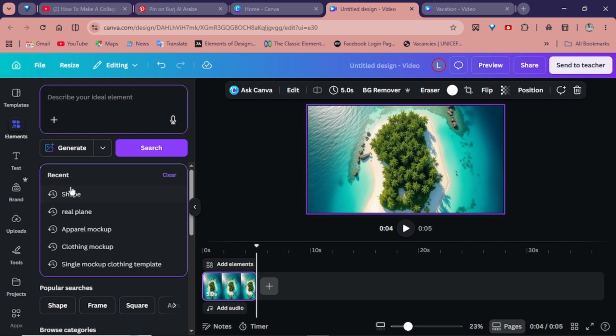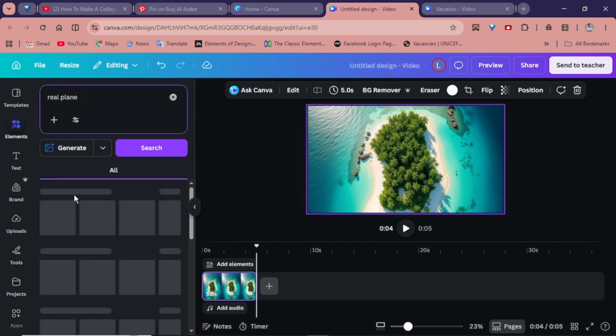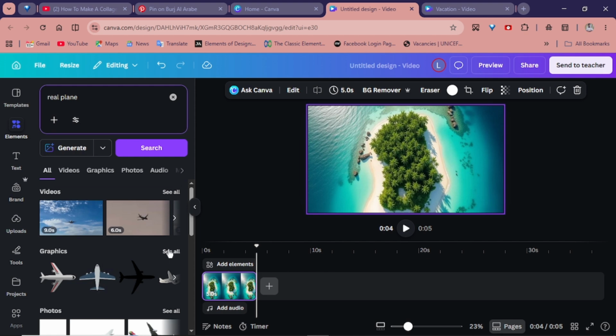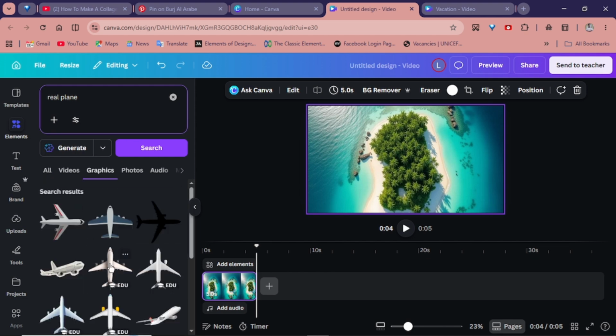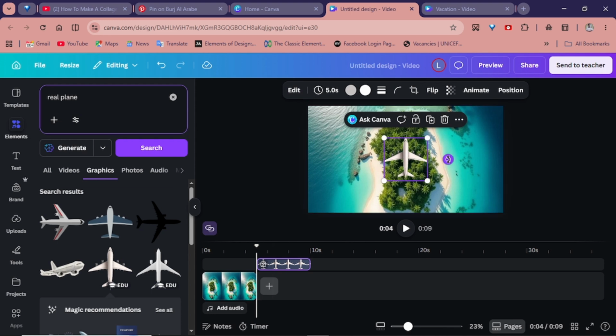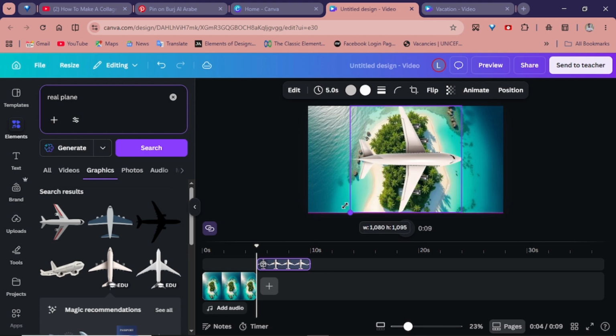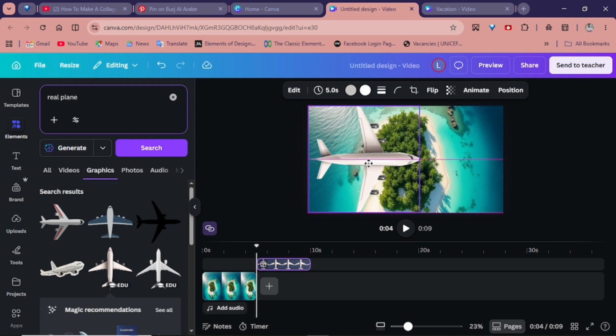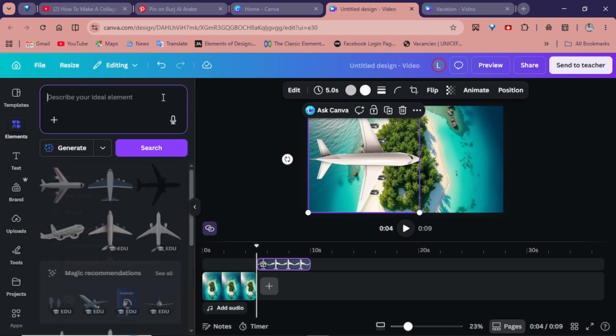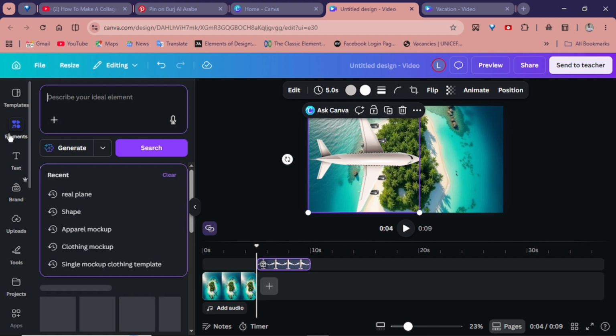Now head to elements and then search for real plane, then add that image to the canvas as well. Rotate it to 90 degrees and scale it. So when you're scaling, you can press Alt key on the keyboard. Just press and hold Alt key and then scale one side. That will scale it from the middle.